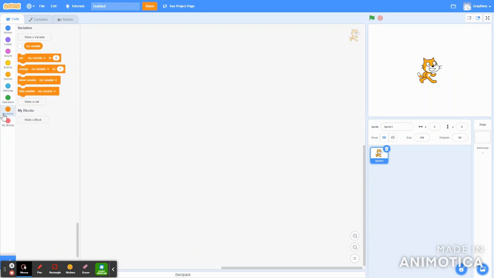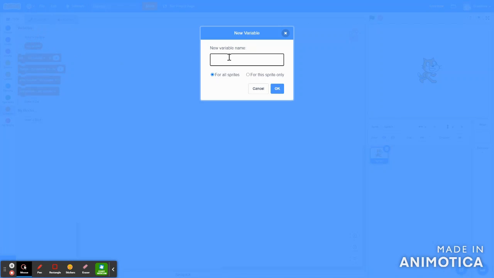So variables are over here in Scratch. You see this variable area over here in variables. You already have one variable called my variable, but you can make other variables. If you go over here, you can make a variable called whatever you want.